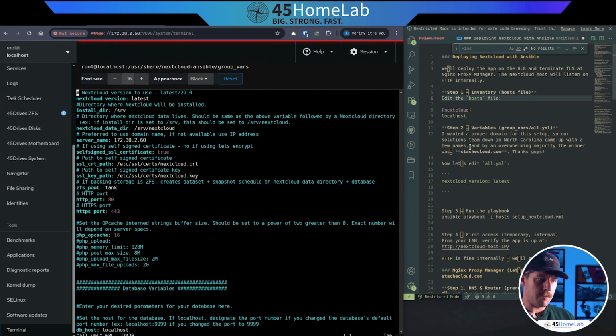So let's see. So I wanted a proper domain for the setup, and as you can see here, this is actually part of my script that I just took out here. So our solutions team down in North Carolina, I kind of put it up to a vote there. I said, come up with some ideas, and whatever you come up with, we'll put it up to a vote. And by an overwhelming majority, the domain, which I purchased myself, stashcloud.com, wasn't that expensive. Can't figure out why. So thanks for that there, guys. Appreciate you guys down there getting this instance set up for me, but let's continue on here.